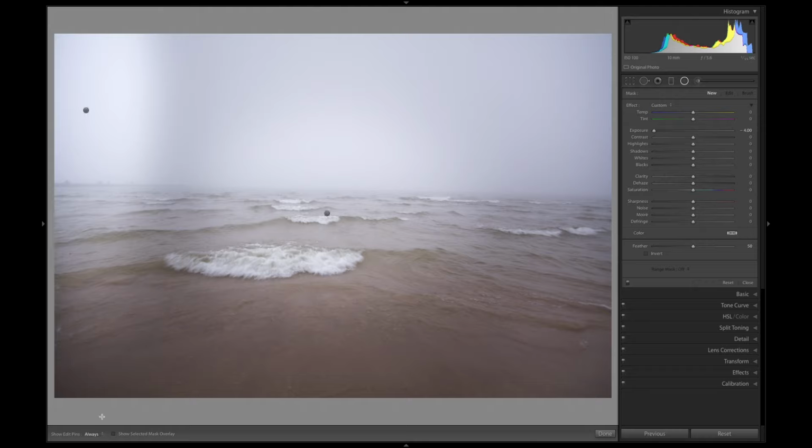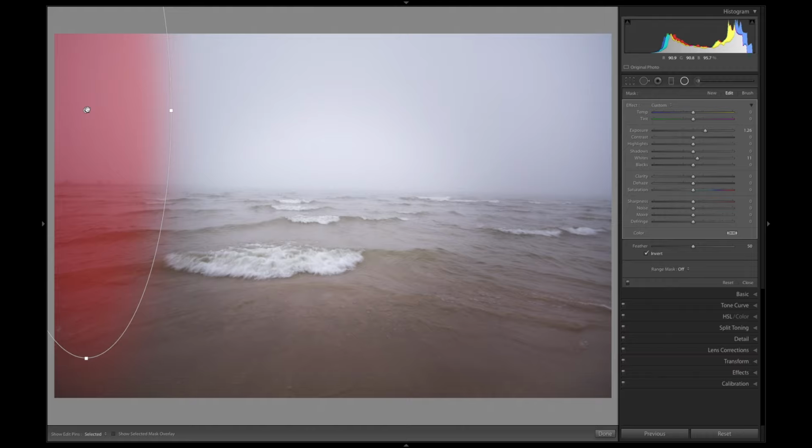There's Always, where they are always on, no matter where your cursor is. Then there is Selected, which is a ridiculous option because then you have to somehow try to find the pins just based, I guess, on memory. And then when you see the little hand tool pop up, right there, that means you're on the pin, and then you can activate that pin and adjust it however you want.